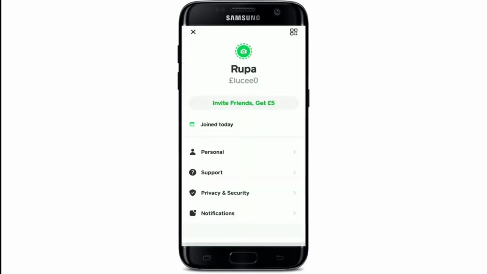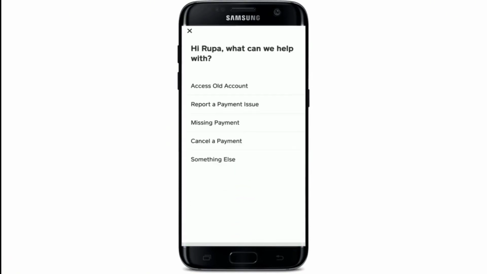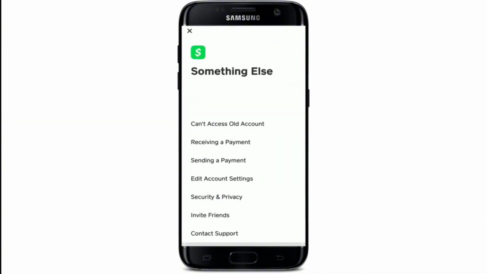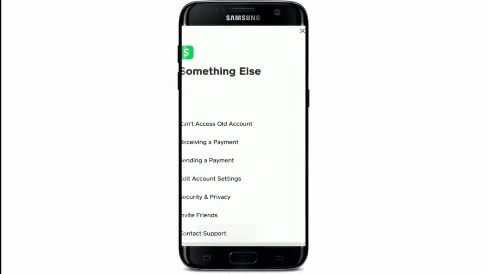Now from this page, you'll be able to see an option that says Support. Tap it on. On the next page, you'll be able to see all of the options displayed on the screen. You'll simply need to recognize your problem and choose one of the options that matches yours to retrieve the solution from Cash App. If you'd like to talk to Cash App support directly, then tap on Something Else from this option. At the bottom of the menu, tap on Contact Support.